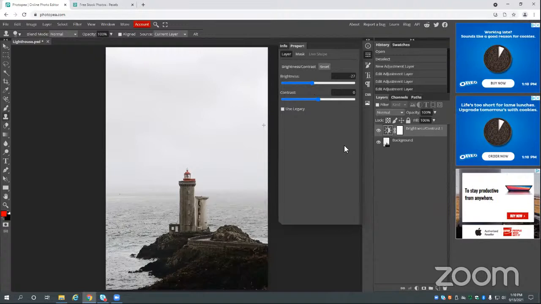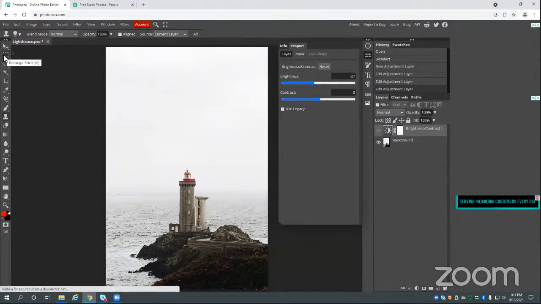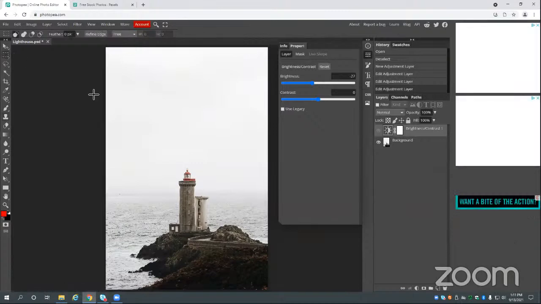But let's say you don't want to apply a change to the entirety of your photo. You just want a portion of it. So I'm going to turn that layer off. And I'm going to select the rectangle select tool. It's also known as the marquee tool. Keyboard shortcut of M as in man on your keyboard. I'm going to left click it once.